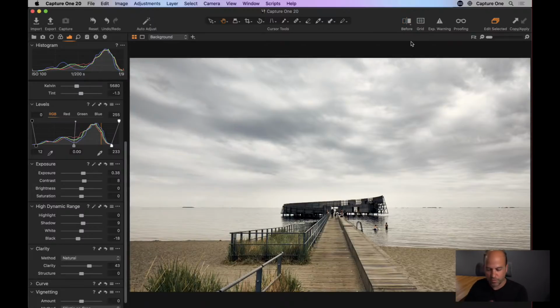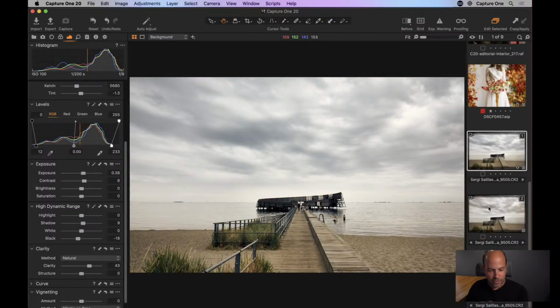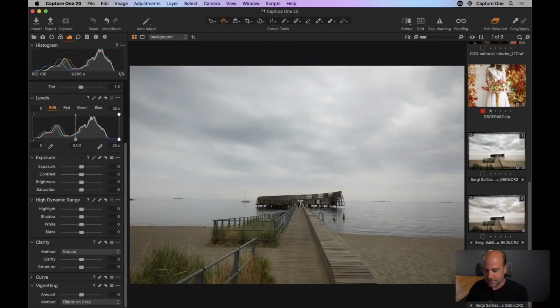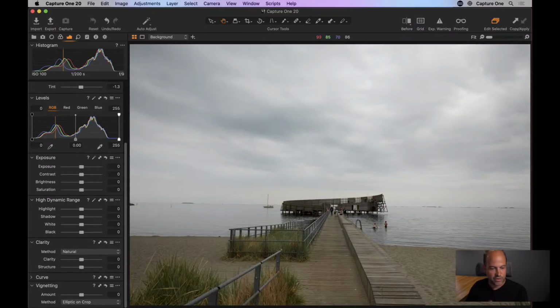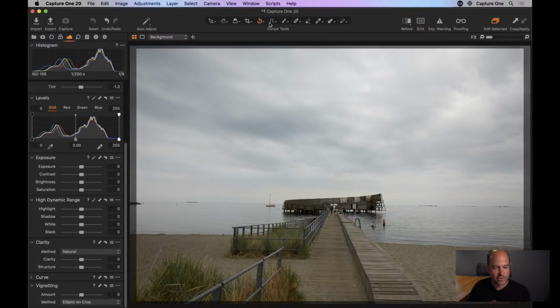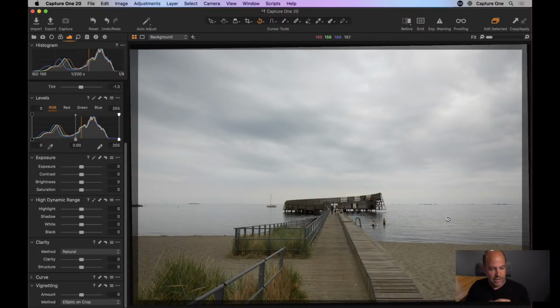So let's turn off before and after view. I've got an unedited variant here, so let's grab that. And then the first thing that's obvious to do is to grab our straighten cursor tool up here on the top of the toolbar so we can fix our horizon line. So let's just draw along the horizon. Fortunately it's nice and straight so it's easy to see, and once we let go, Capture One will rotate around that point to make our shot nice and level.